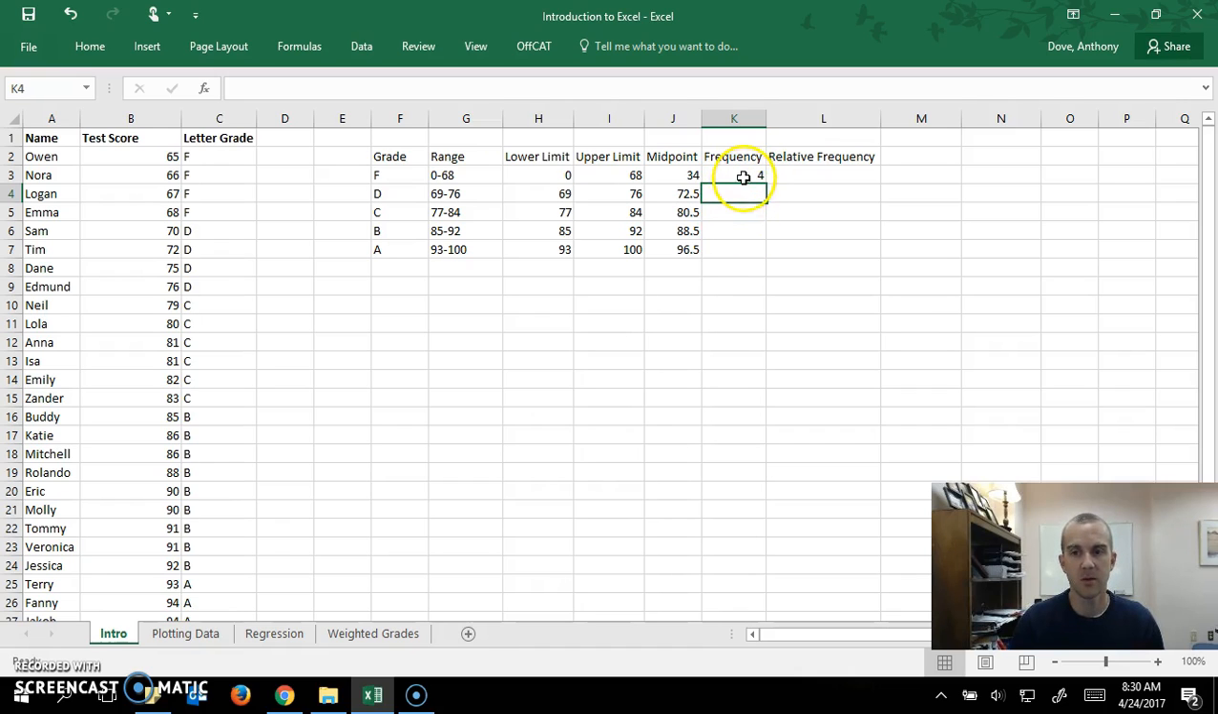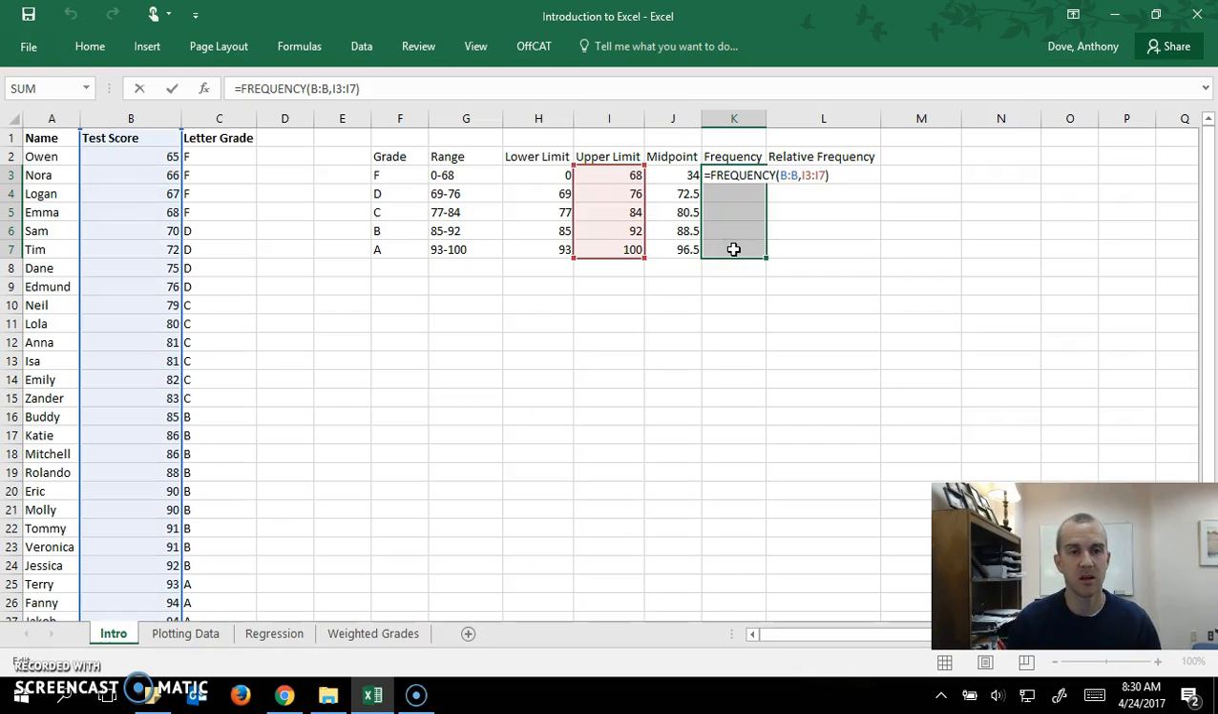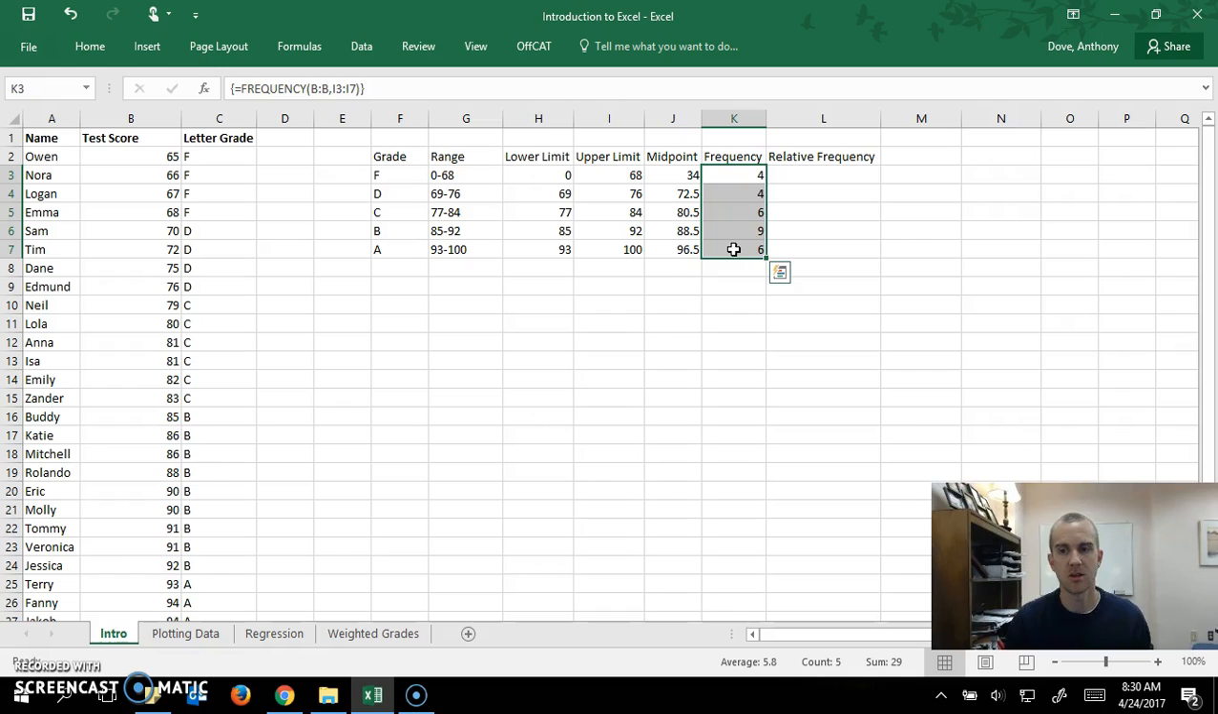Now, to fill in the rest of my chart, I can't just double click on here and it'll fill it in. It doesn't work that way in Excel. Instead, I've got to click in the middle and highlight all of the cells that need frequency. This is the key: hit F2, and you can see that it highlights all my test scores as well as all my limits that are being used for my frequency. And then I have to hit three buttons: Control, Shift, Enter, and it fills in all those values for me.